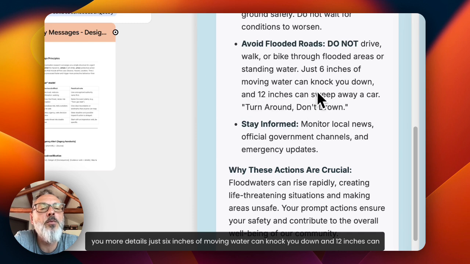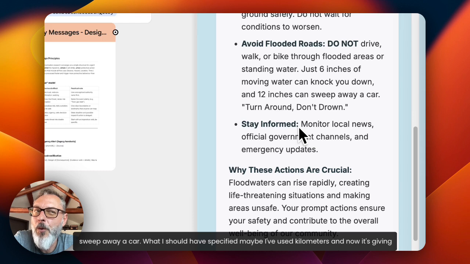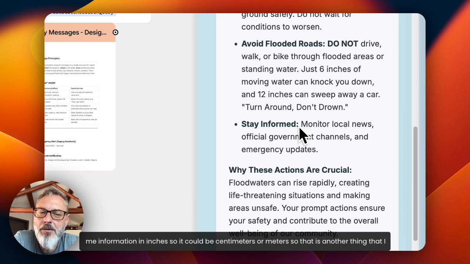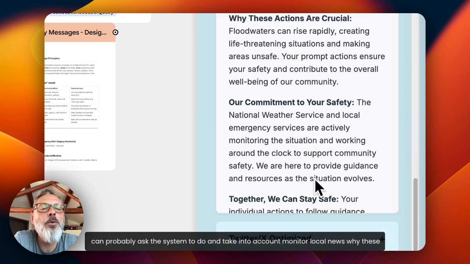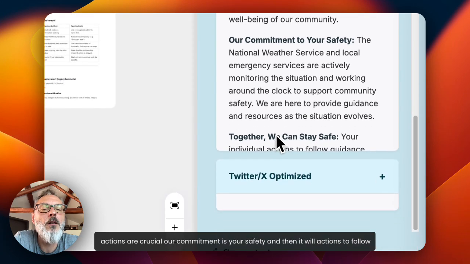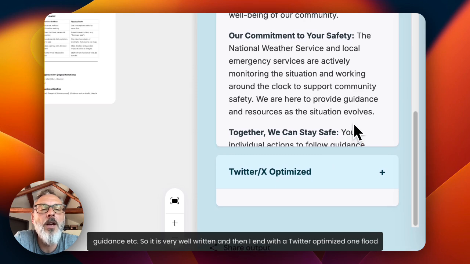Just 6 inches of moving water can knock you down and 12 inches can sweep away a car. What I should have specified, maybe: I've used kilometers, and now it's giving me information in inches. So it could be centimeters or meters. So that is another thing that I can probably ask the system to take into account. Monitor local news, why these actions are crucial. Our commitment is your safety, and then individual actions to follow, guidance, etc. So it is very well written.